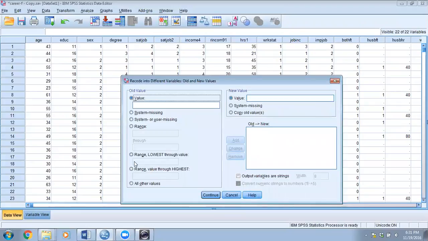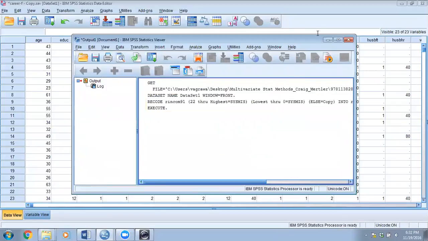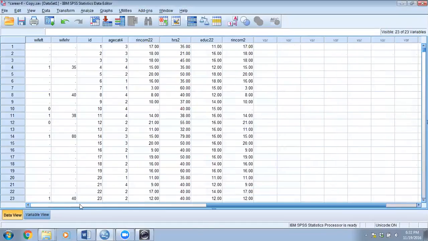So we're going to say the highest, so 22 and up should be treated as a missing value, and lowest through 0 should be treated as a missing value. All other values should be copied as is. Okay, so once you are done with this one, continue and say okay here. It's going to go ahead and create another variable for us here.